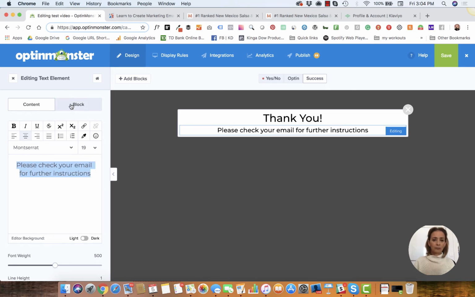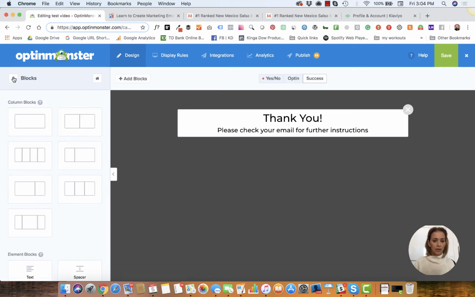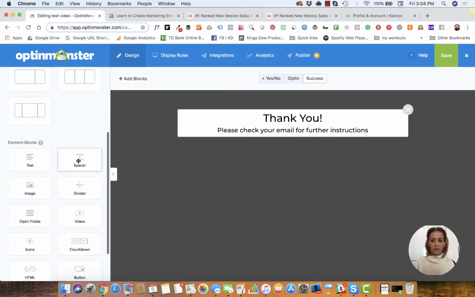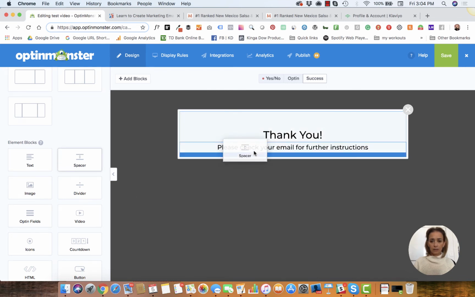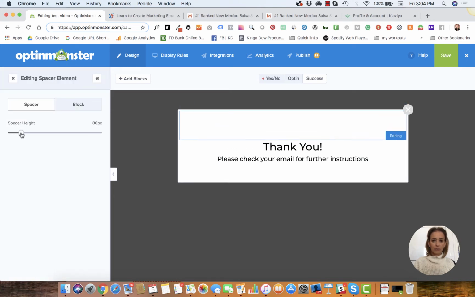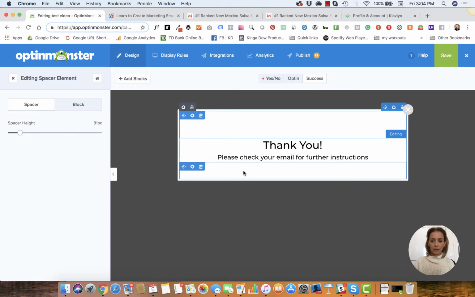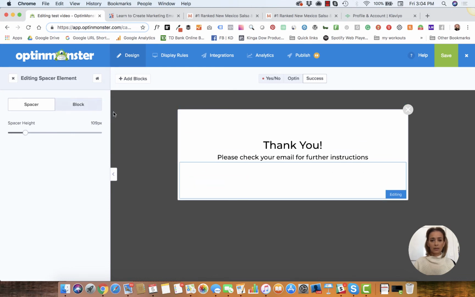So now, at least this is what I do, I use the spacer here to just add a little space everywhere. And what's nice here, you can adjust this, to make the box a little bigger to match the other box. So anyway, something like this. And that's it, your opt-in is ready.